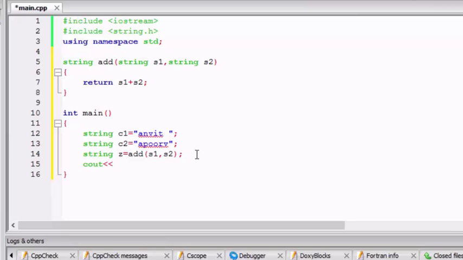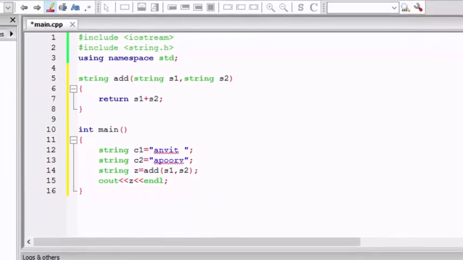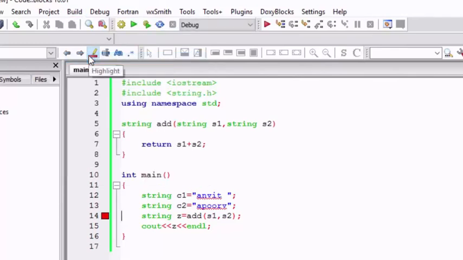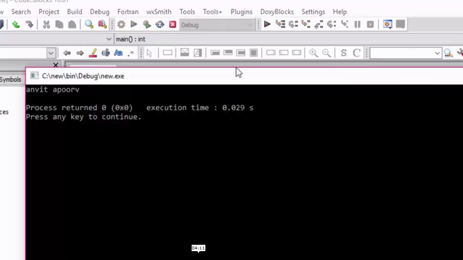Then cout will be the output, which will hold the addition of both the strings that have been passed in the add function. Oh, it will give an error because I have passed s1 and s2. You have to pass c1 and c2. So change it to c1 and c2. Now you can run this program. You can see the output, it concatenates the two strings s1 and s2.